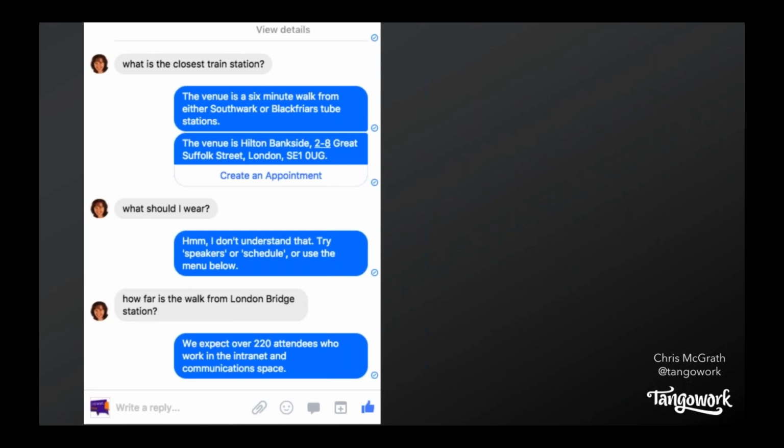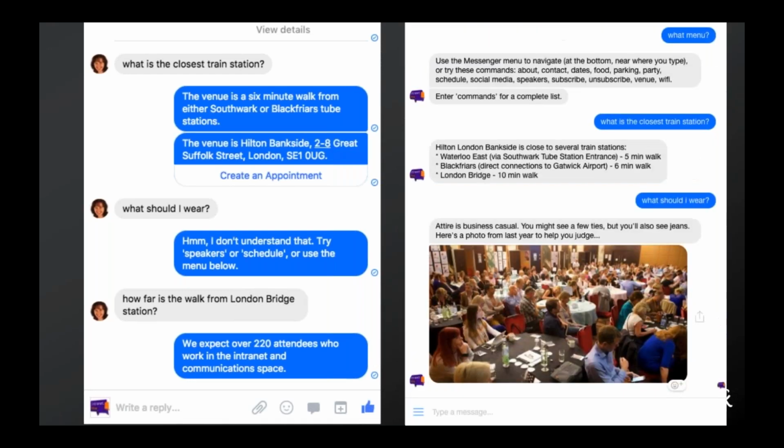But because we're monitoring the transcript, within a half hour of this conversation, we were handling all of these correctly, right? So now, what menu? It says use the Messenger menu to navigate at the bottom near where you type, or try these commands. You ask, what is the closest train station? It says Hilton London Bankside is close to several train stations, and it lists them. What should I wear? It gives an answer, even includes a photo so you can look at what people were wearing last year.